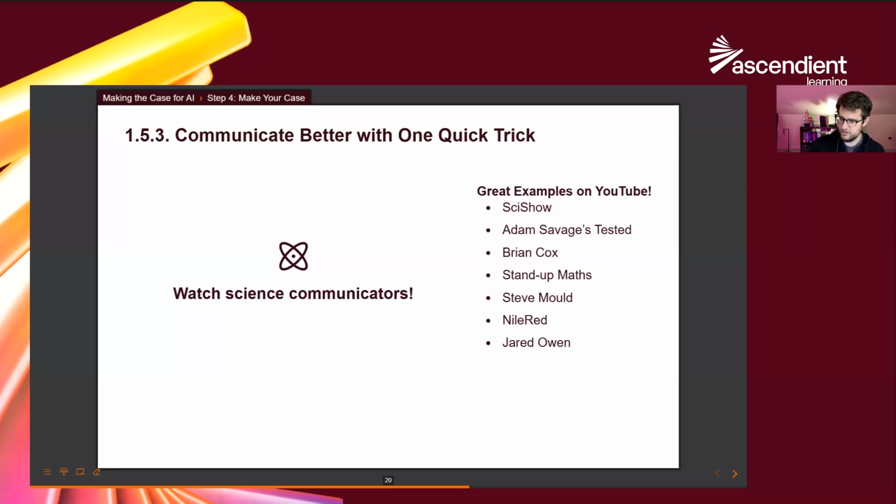The examples that I sent are all great ones, except I meant to take out that Nile Red one because I didn't mean to put that in there. It's still fun to watch. They are very, very good. Science communicators practice this. They're experts at breaking down these technical concepts, and whatever you can learn from them is really just going to be a good way to learn.